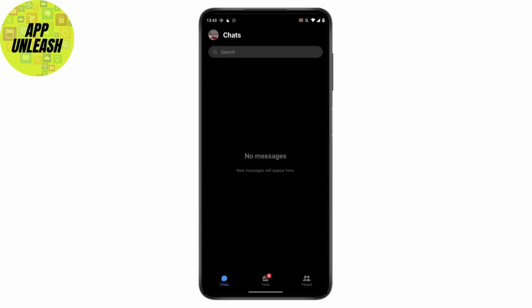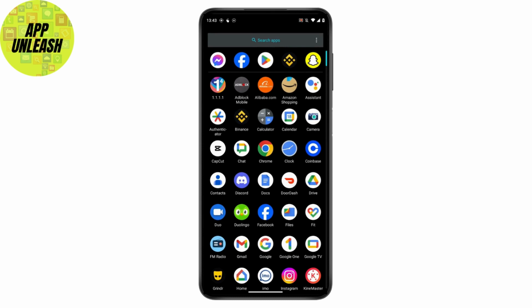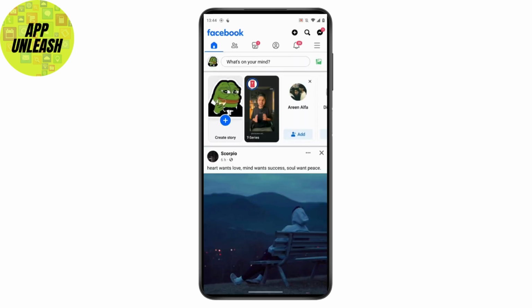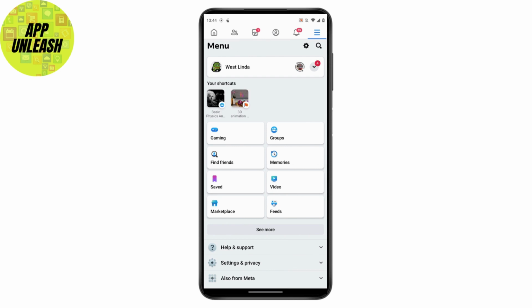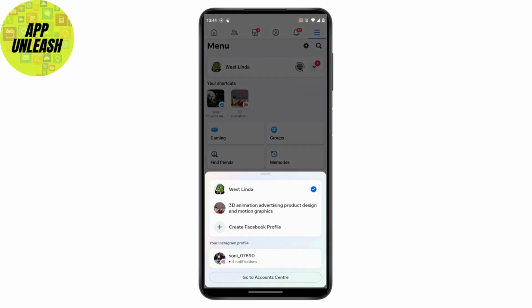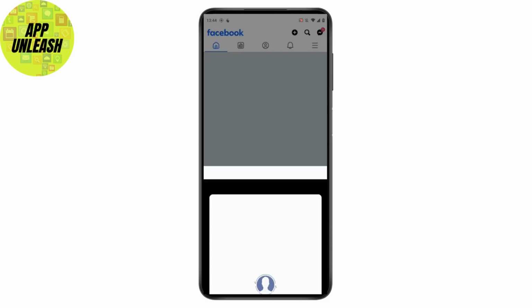But if you don't find your page here, then what you have to do is follow some easy steps. So what you can do is just simply open up your Facebook. After opening up your Facebook application, now what you can do is just simply tap on the three bar icon which is on the top right, and after tapping on that, now you'll find a down arrow which is in your profile. So on your profile you will find this down arrow, just tap on it, and after tapping on that you just have to switch to your page.